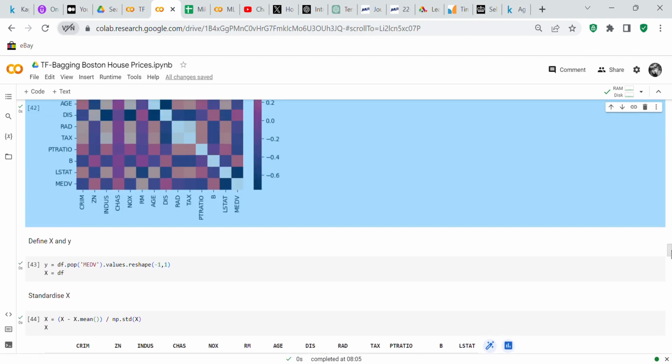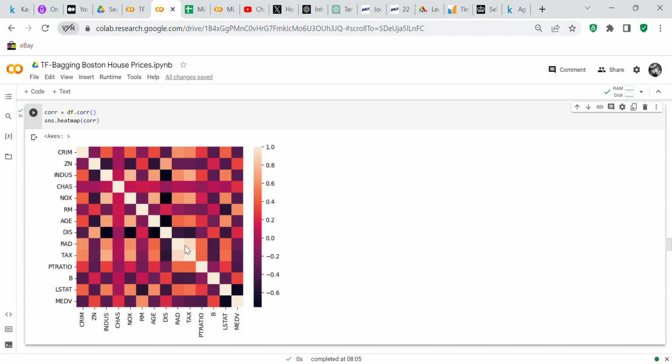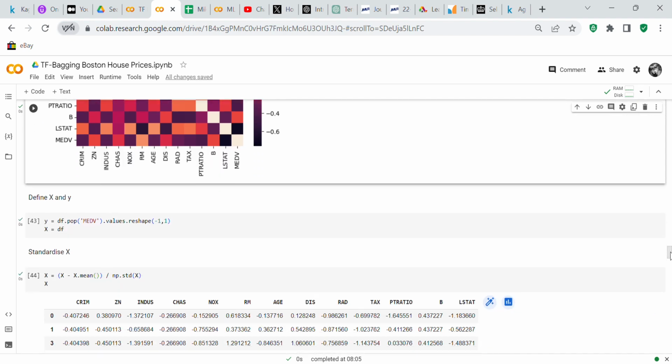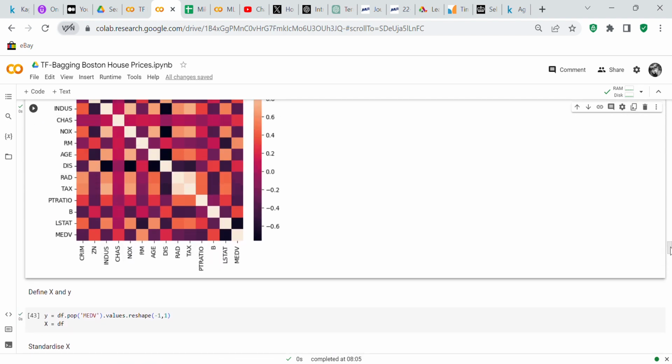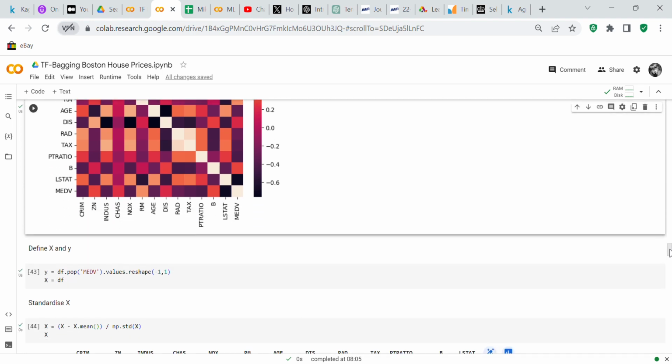But we're not going to do anything about that. In theory, what we could do is these RAD and tax columns have a high correlation, so we could take out the columns that have a high correlation to each other, which I may end up doing in the end. Not going to do that right now, because that would add noise to the system.